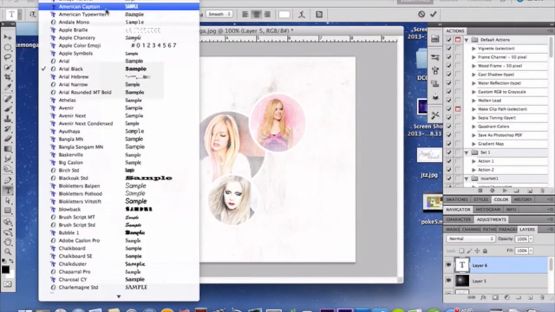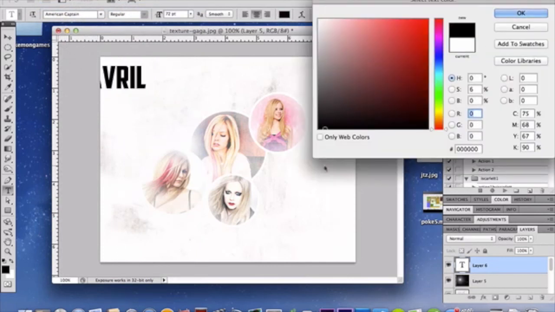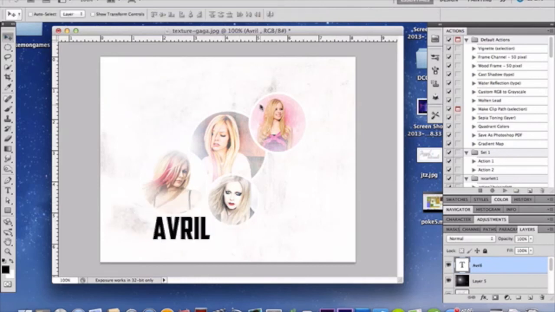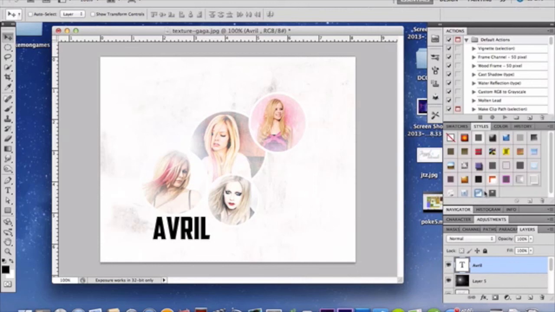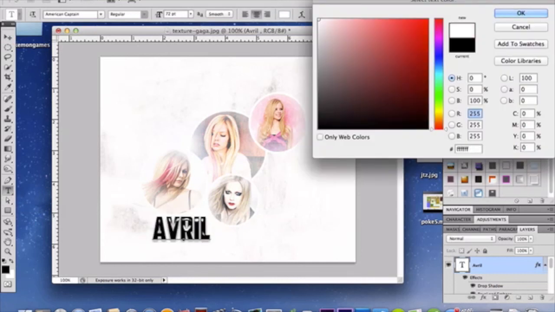Let's see, I'm going to use American Captain font. And it needs to be black. Alright, and then I already have this particular one in my swatch, so you're going to go over here to your styles. Where is it? Styles. And I'm using this one here. This was, I believe, a plastic one. Alright, and then once you've done that, we're now going to change it back to white.